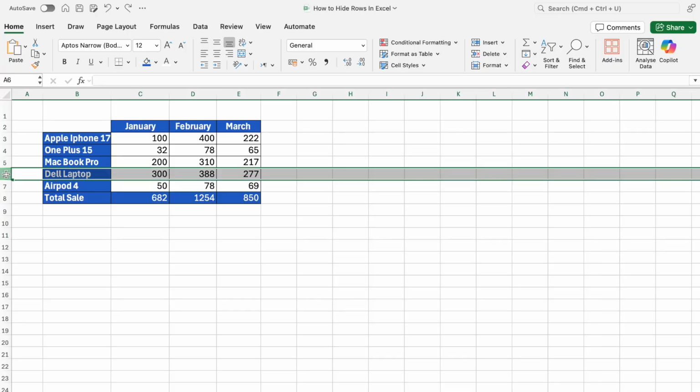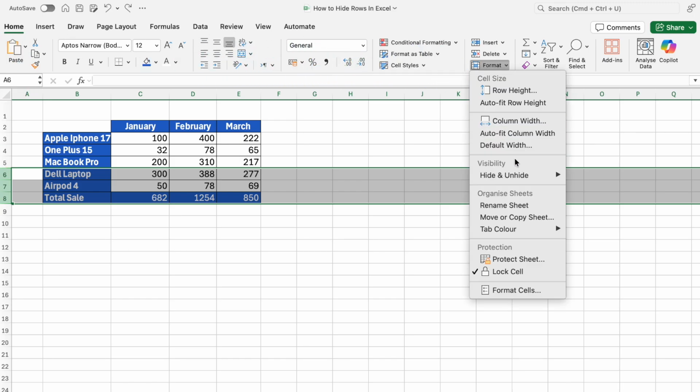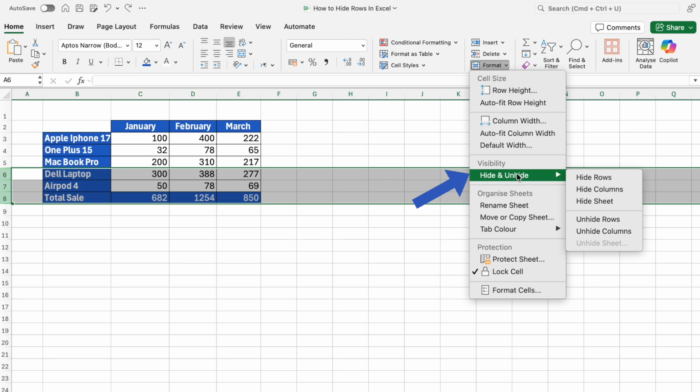Second method. Select the rows again by dragging your cursor. Then go to the Home tab. Click on Format. Choose Hide and Unhide, and then select Hide Rows.